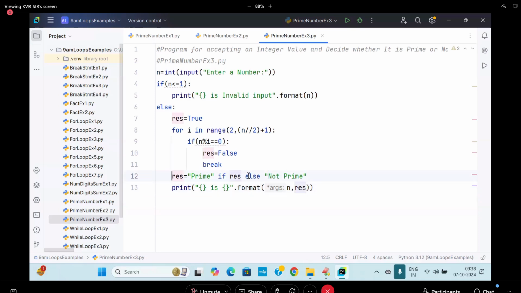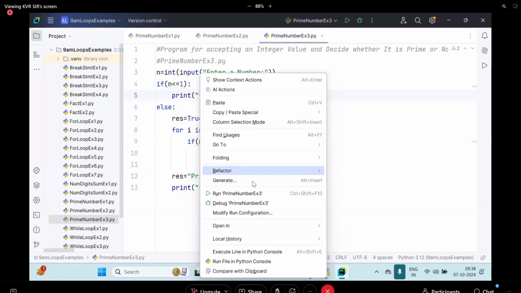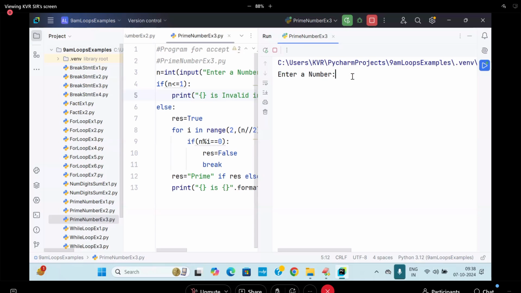Beautiful. Ternary operator return. So execute. So there I am writing 4. 4 is not prime. Say 5. 5 is prime. You say 11. 11 is called what you know? Prime. I will say here something like 53. 53 is prime. Like this you are getting it. Something like -1. It is invalid input.